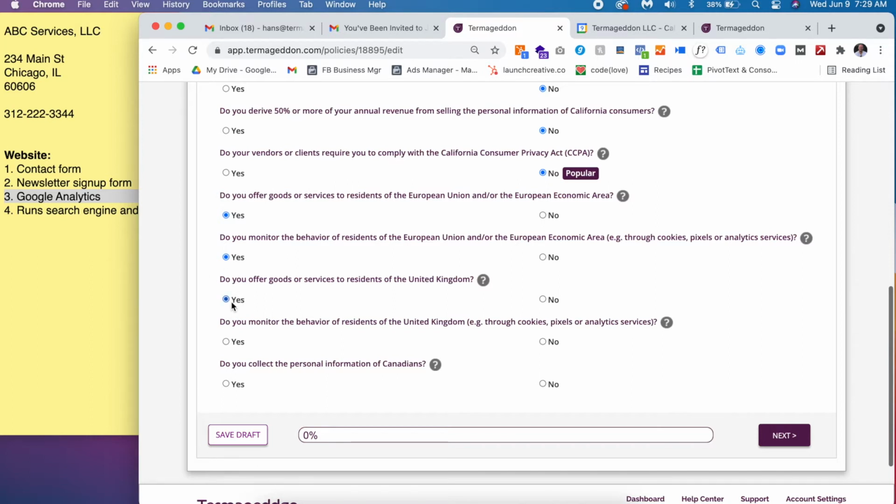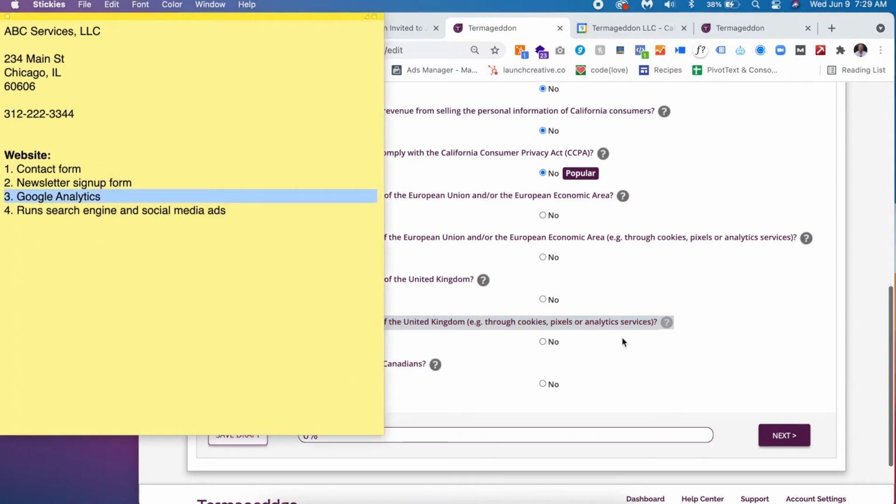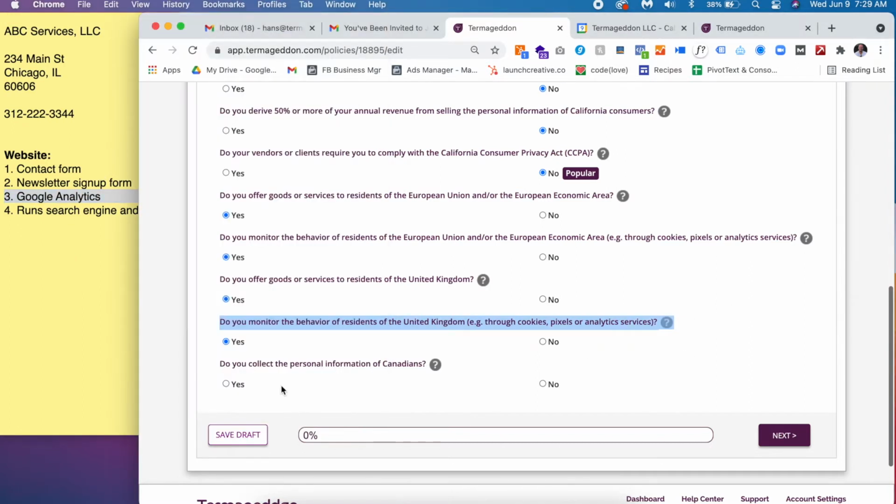Do you offer goods or services to residents of the United Kingdom? I'll say yes to that. And do you monitor the behavior of residents of the United Kingdom? I'll say yes yet again because I have Google Analytics installed on the website. Do you collect the personal information of Canadians? I'm going to say yes to that.